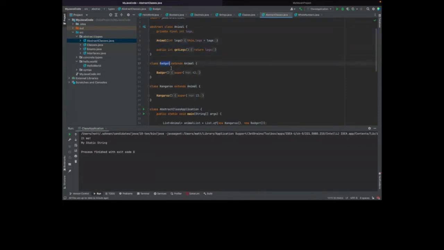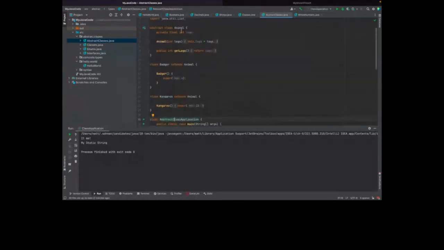So here I'm saying I want to create a badger. When you construct a badger, I want you to call the super constructor, which is essentially the constructor of this parent class, I guess is what we could call it, and say that we have 4 legs, whereas the kangaroo only has 2 legs. So what this allows us to do is essentially abstract away some functionality into a much more generic class.